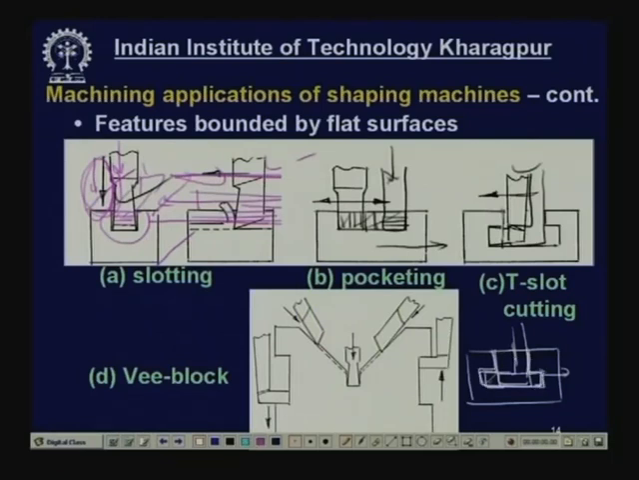So, here also this cutting tool is reciprocated in this direction, this is feed, and this tool will be reciprocating perpendicular to the axis. Now, this shows making a V block. This is a V block. What are the important surfaces? This is one surface, this is the V surface which are machined, these surfaces, these slots.